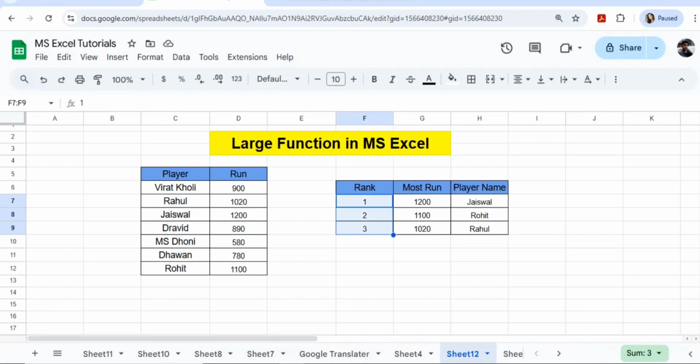Let me delete this. Okay, I'm deleting everything. So I want to check who is at first rank. I got 1200, which is Jaiswal. Yes, you can see we got all these details. Who is at third rank? I got to know the third rank, 1020 is the score, which is Rahul.